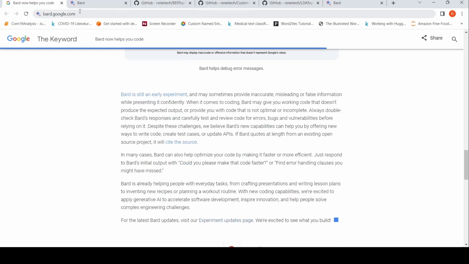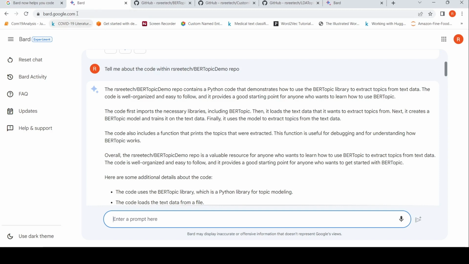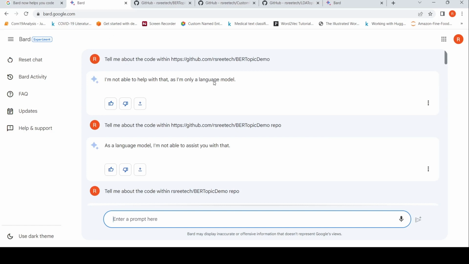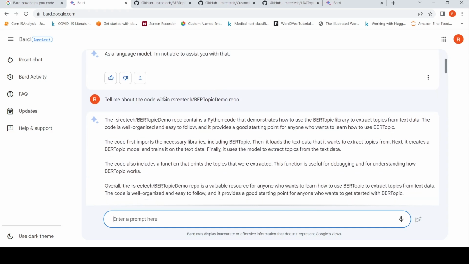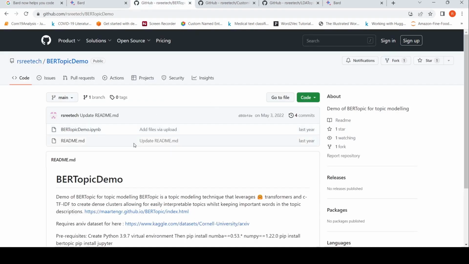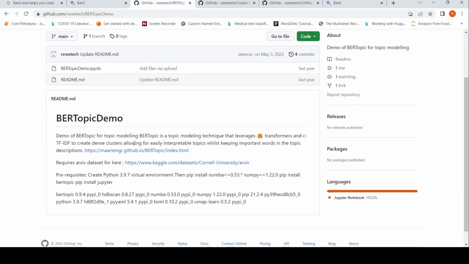Okay, so you can access bard.google.com with your Google Gmail account. So I logged into it and I wanted to try that out. My previous prompts were wrong. So I said, okay, tell me about the code within this particular repo. This is one of my repos. So this is about BERTopic, right? A demo of BERTopic for topic modeling.